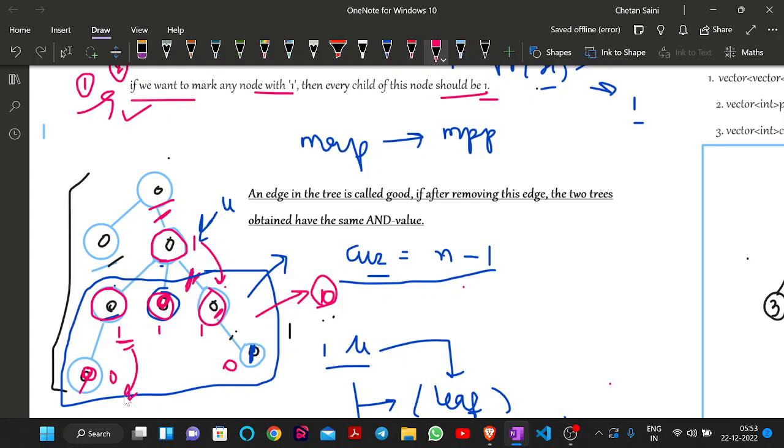But this is 0. That means if this is 0, then I will not mark it with 1. If this is 1, then obviously that will also be 1. And if this is 1, then obviously that will also be 1. That means if I am going to check for child of this node, then every child of this node will be 1. That will be automatically 1. I will not check for that. I am going to check only for child of that particular node. If those are 1, that means every node of that subtree will be 1, and bitwise AND value for that will be 1.